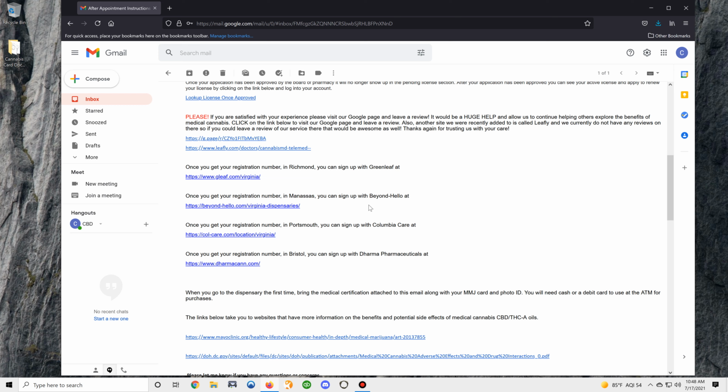Once you receive the medical cannabis card from the Virginia Board of Pharmacy, the next step will be to register with one of the licensed dispensaries here in Virginia, and they're listed here. You can go to any of these medical dispensaries. You don't have to go to the one that's closest to you. You will go ahead and click on their website and then register as a new patient and upload a picture of your medical cannabis certificate, a picture of your medical cannabis card that you received in the mail, and proof of your identity and age like a driver's license or state ID.